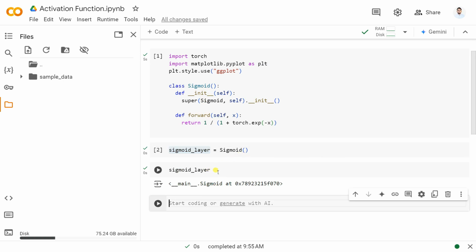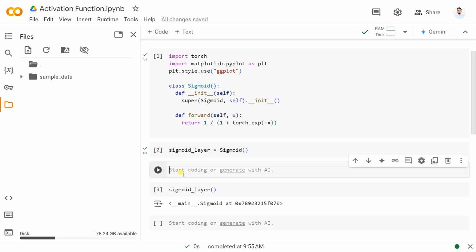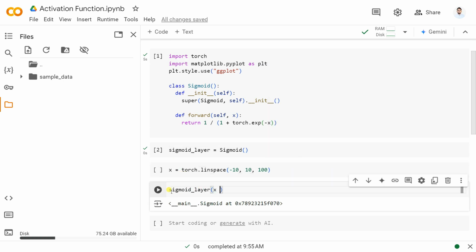And if I'm going to pass here some value inside this activation function, let's say I'm going to create here some random value. Let's try to create here, let's say x equal to torch.linspace, and inside that you can pass here, let's say minus 10 to 10 with 100 steps, and then you can pass it inside the sigmoid layer, y equal to, so this is applying here the sigmoid activation function.